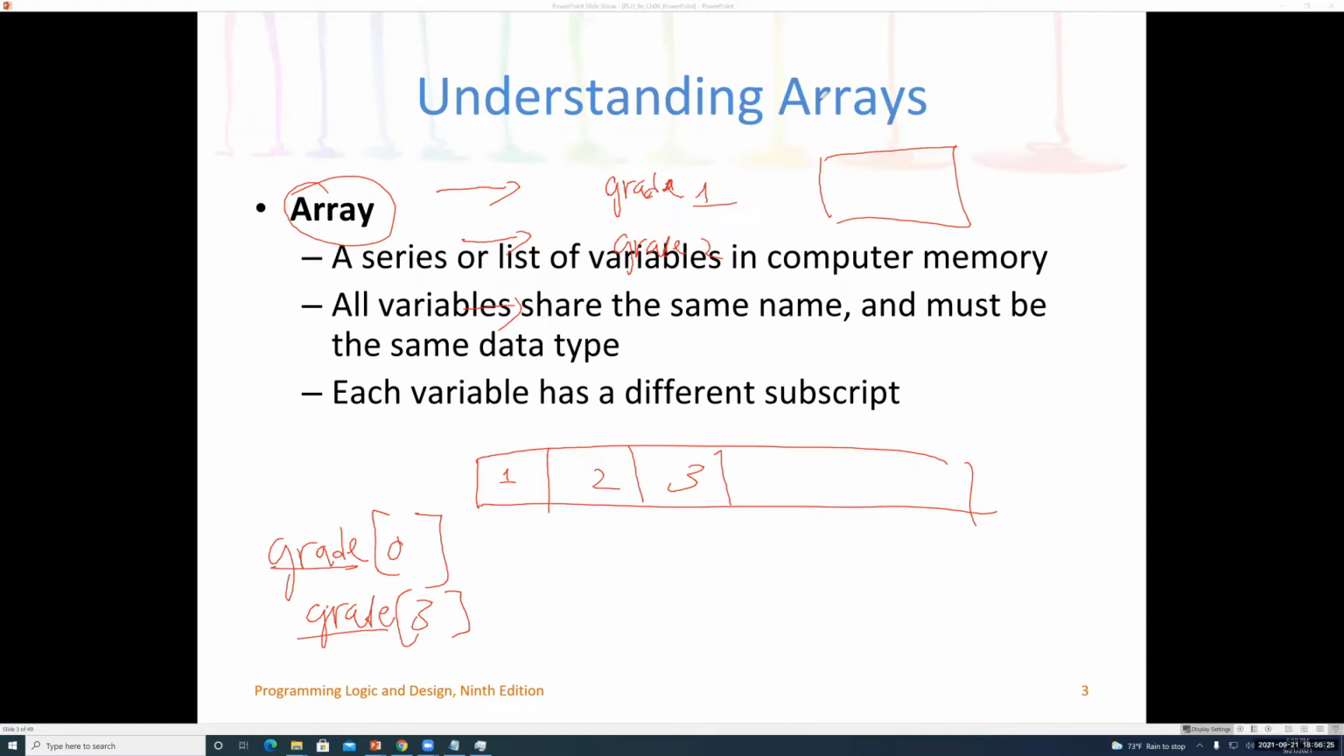Remember, when working with most programming languages, the index number starts at 0, and the next one is number 1 and number 2 and so on. They share the same name, and they must be the same data type. So all of them must be numbers for the grade. Each variable has a different index or subscript: the first one is number 0, then number 1, number 2, number 3. All of them share the same name, but they are separated from each other by the index number.